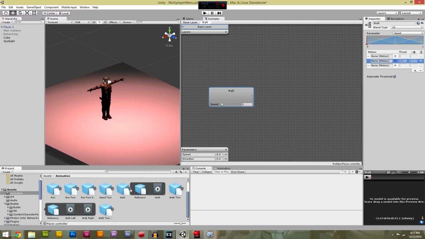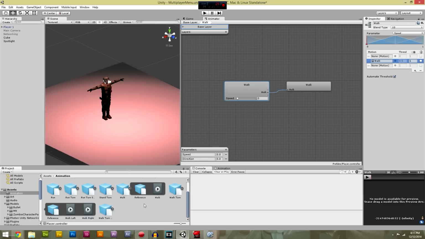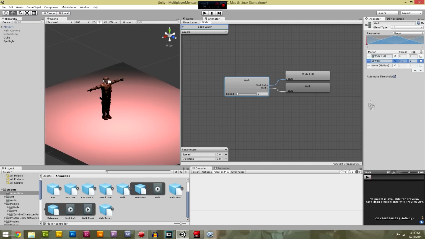So here, walk. We're going to put just a straight walk in the middle, and then we're going to go to walk turn. We're going to walk left, put walk left down there, and then put the walk right in the walk right spot. So one thing we do want to do is change this parameter here to -1, so that 0 is in the middle, and then that's 1. That's a good way to have it.